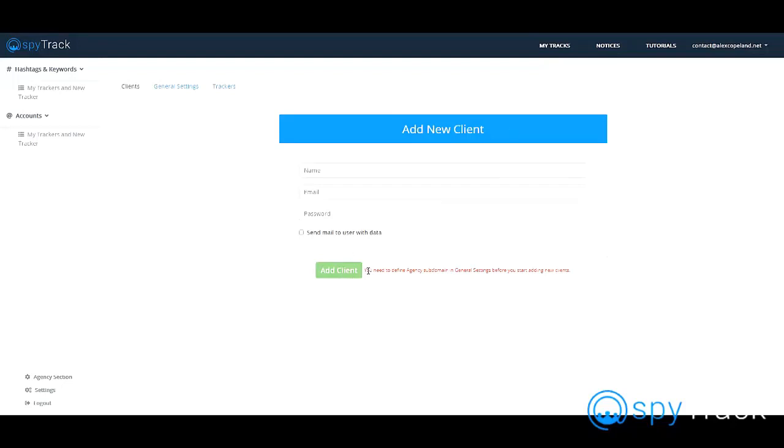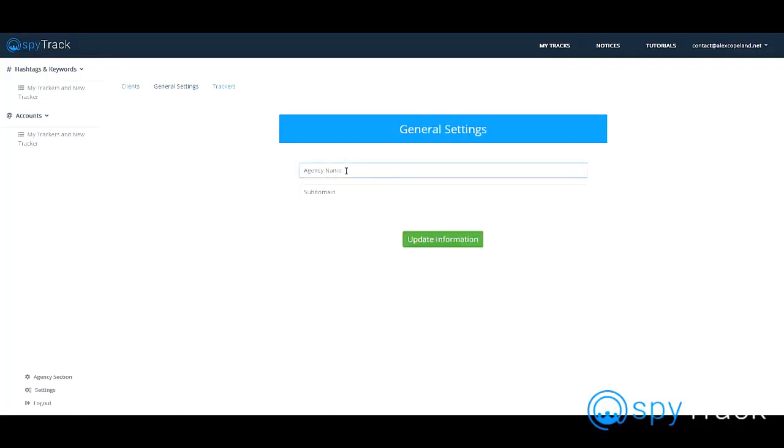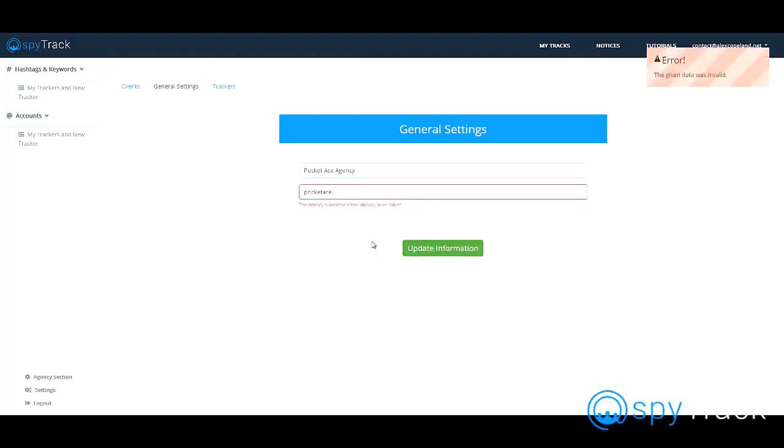Now because this is a new account and I wanted to show you exactly how to set it up, I can't add a client yet until I define the agency subdomain. In general settings, that's where you'll find it. All this is, you need to give your agency a name and then choose a subdomain that you want to use. So for this, let's just make up one. So Pocket Ace Agency. And then a subdomain, we can choose something like Pocket Ace and update the information.